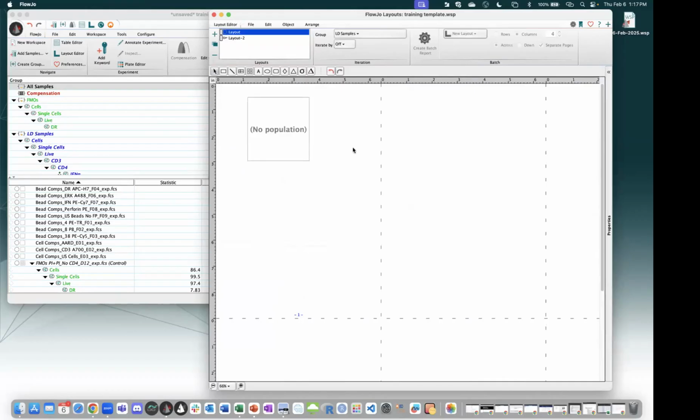Don't worry, don't delete it. The reason it said no population is because your path was not the same, or your sample name was not the same. So you just have to tell FlowJo, take the first sample in my group on my workspace and display the graph. So we click on iterate by sample, and now it's displaying your graph.